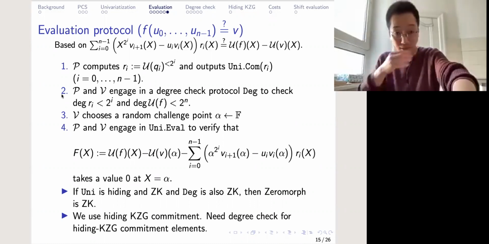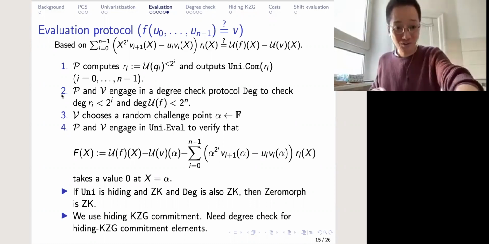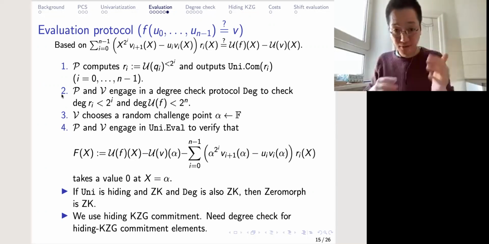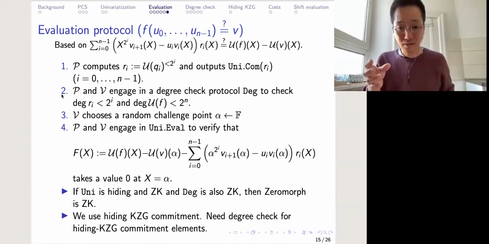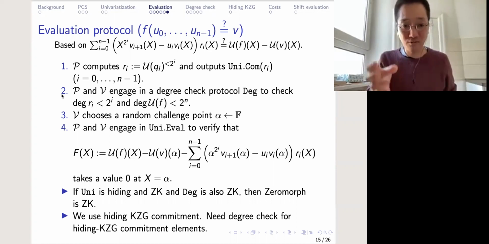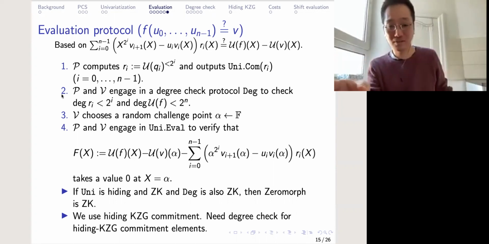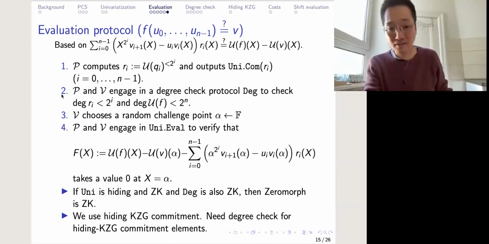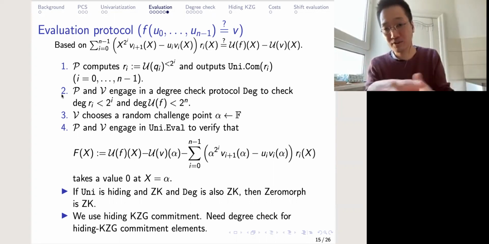Okay. So for the rest of the talk, I'm explaining this. The logical way is, of course, we first define the commitment, then define the hiding commitment, and then define the degree check on top of it. But that's kind of messy, so I want to explain the principles. What I'm going to do is explain the degree check protocol for the ordinary KZG commitment. And after that, I will explain how to add the hiding property to it. The modification is straightforward.